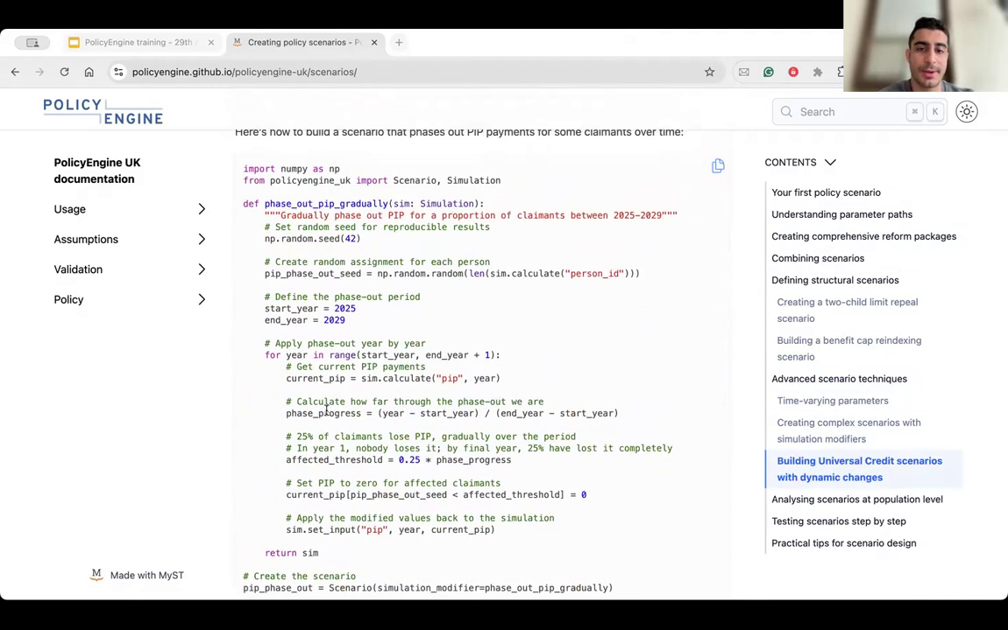So again, a recommendation here is to get into PolicyEngine documentation and code on GitHub, PolicyEngine UK, and then you can see some samples. They will help you to go through how we can define different structural reforms and custom reforms.